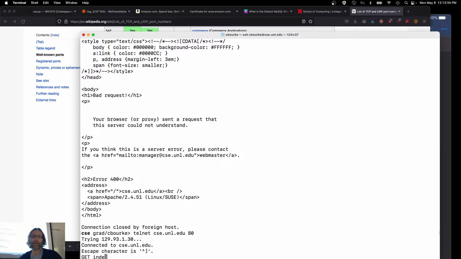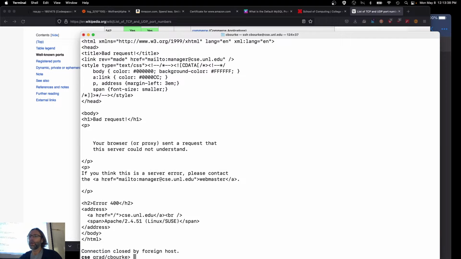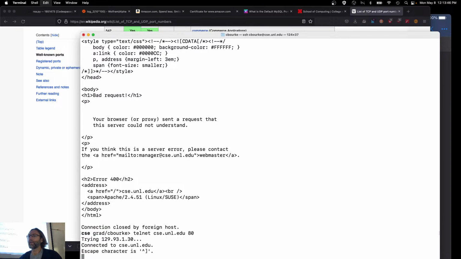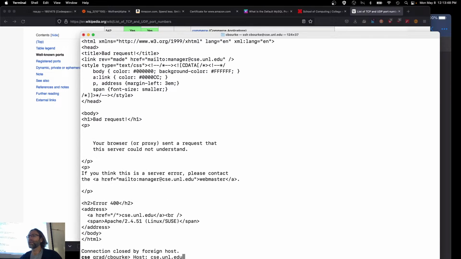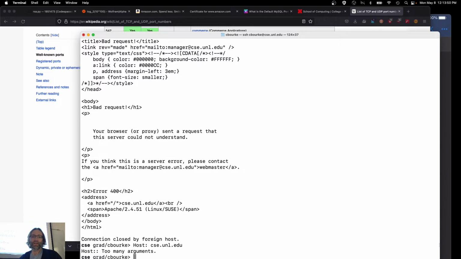GET index.html HTTP 1.1. Oh, come on, really? You're not going to let me do it? All right, if I cut and paste all of this then? Fine. Darn it. It's not going to let me do it. Instead, let's do something else.